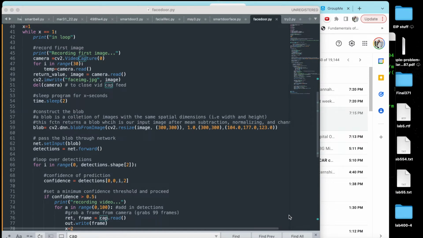So next I set a variable x equal to 1, and this is how I break out of the loop afterwards. So I say while x is equal to 1, you print "in the loop", and then you start recording the first image. And so I set up my camera as a video capture, and then I say for i in range of 30, camera read, and this is something I did for the Mac so that the flash would work properly. And then I have return value, image, camera read, and then I'm going to write whatever I take to a specific file, a JPG called face image, and then I close the camera to not break anything.